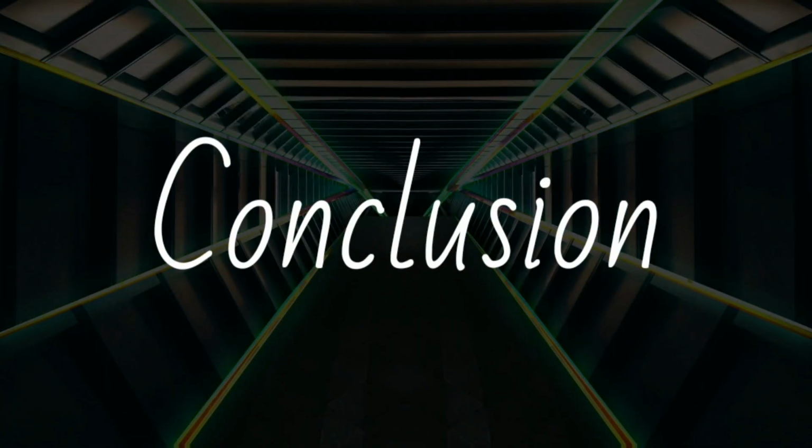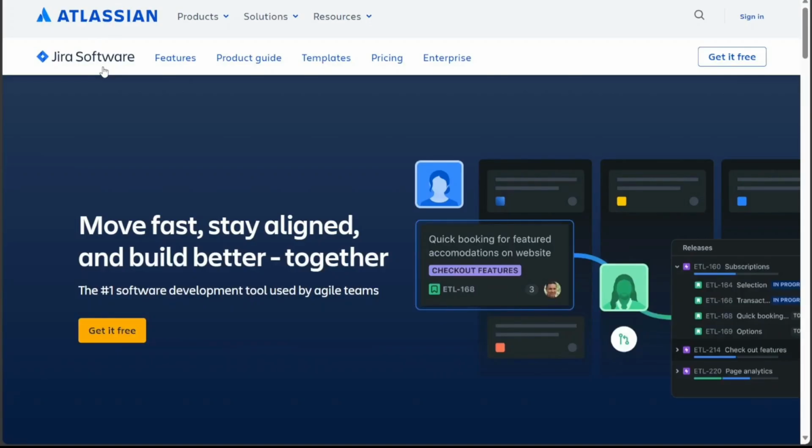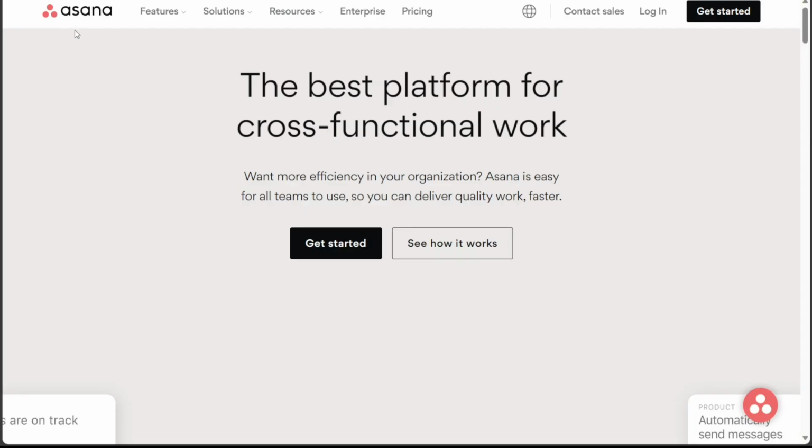So, which one is best for you? That largely depends on your team's needs and the nature of your projects. If you're a software team that frequently uses agile methodologies and needs a tool with powerful issue tracking and workflow capabilities, Jira might be the better fit. However, if you're looking for an intuitive, all-in-one project management tool that excels in task management, Asana could be the way to go. It's always a good idea to try out both tools to see which one aligns best with your workflow and project management needs.